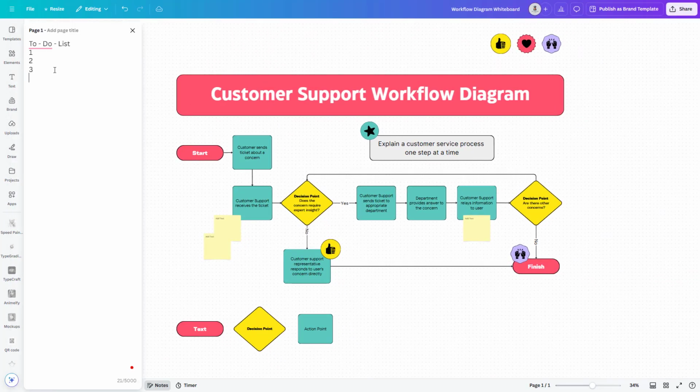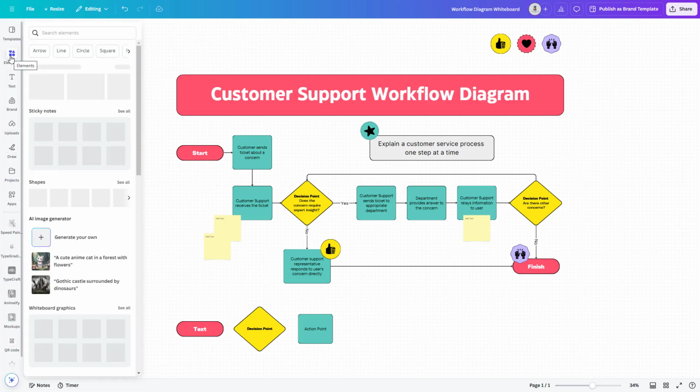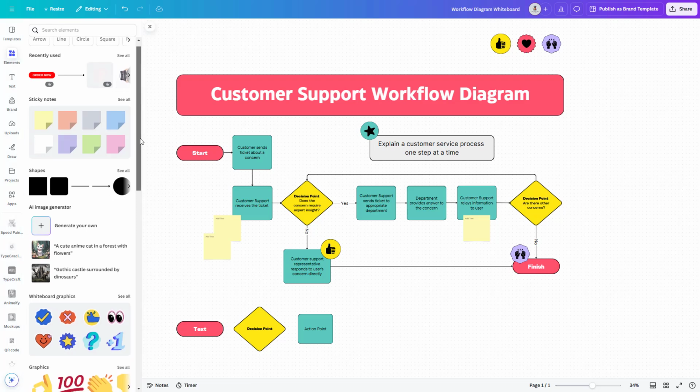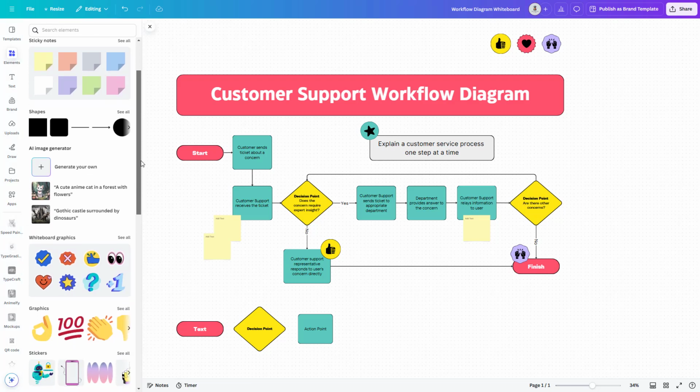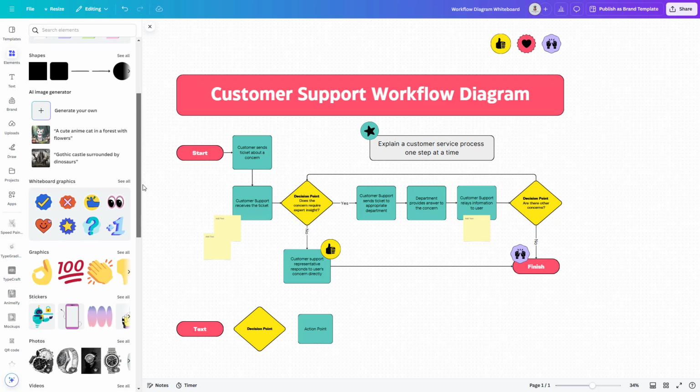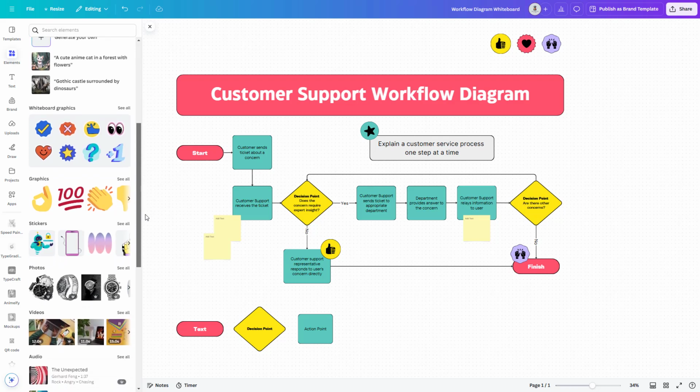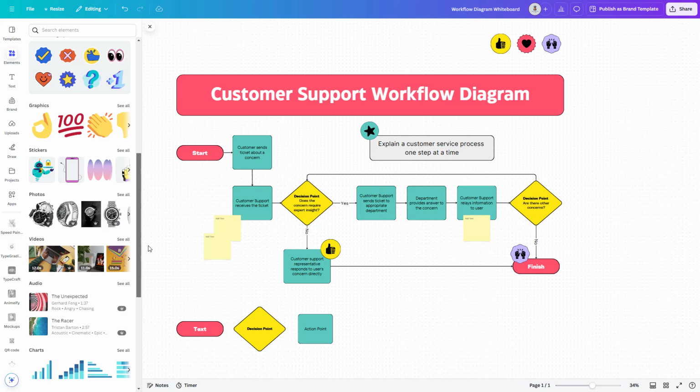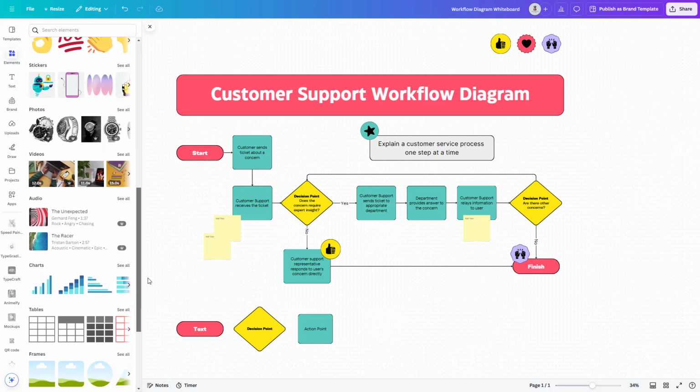Let's make our whiteboard more interesting by adding elements. On the left, you'll find the Elements tab where you can add things like sticky notes, shapes and lines, whiteboard graphics, a special collection just for whiteboards, photos, videos, audio, charts, and tables.